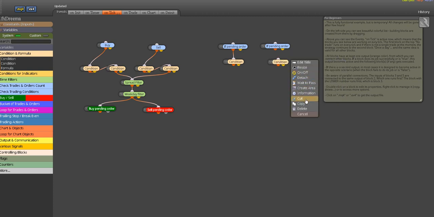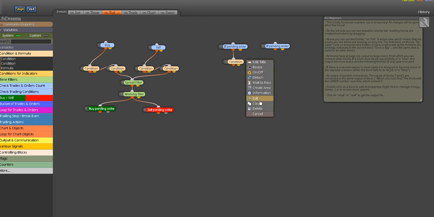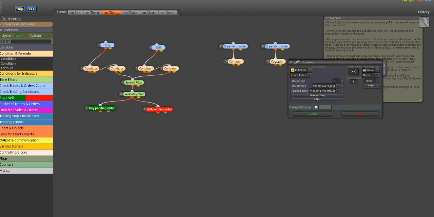Now, let me delete this and just copy this across. It's so much easier. Copy and paste. Now, for this, we need to do the opposite. So if force index, period one, median price, crosses above value 0.0, in this case positive, then we want to delete the sell orders.